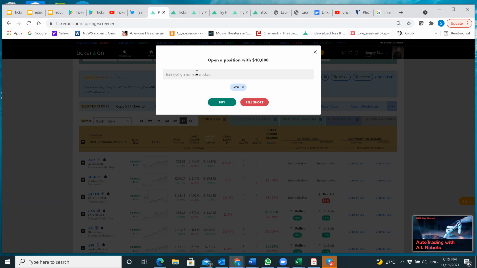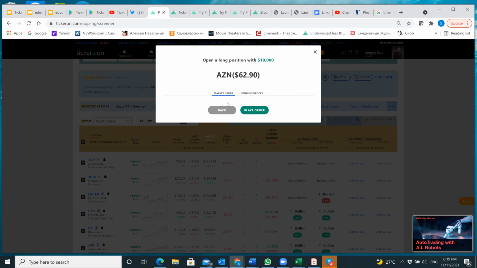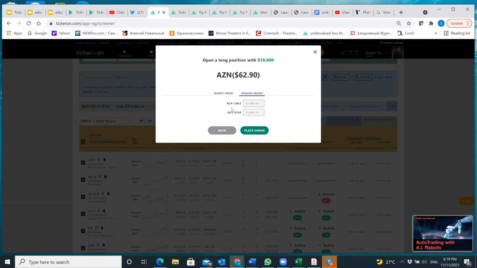Okay, and you see, you click buy, and then like a normal brokerage, you can make a market order or pending orders. So buy limit and then buy stop, and that way this is going to be modeled as a real brokerage. Okay, and then you place the order, and then it's going to be executed tomorrow when the market is going to open. Okay.